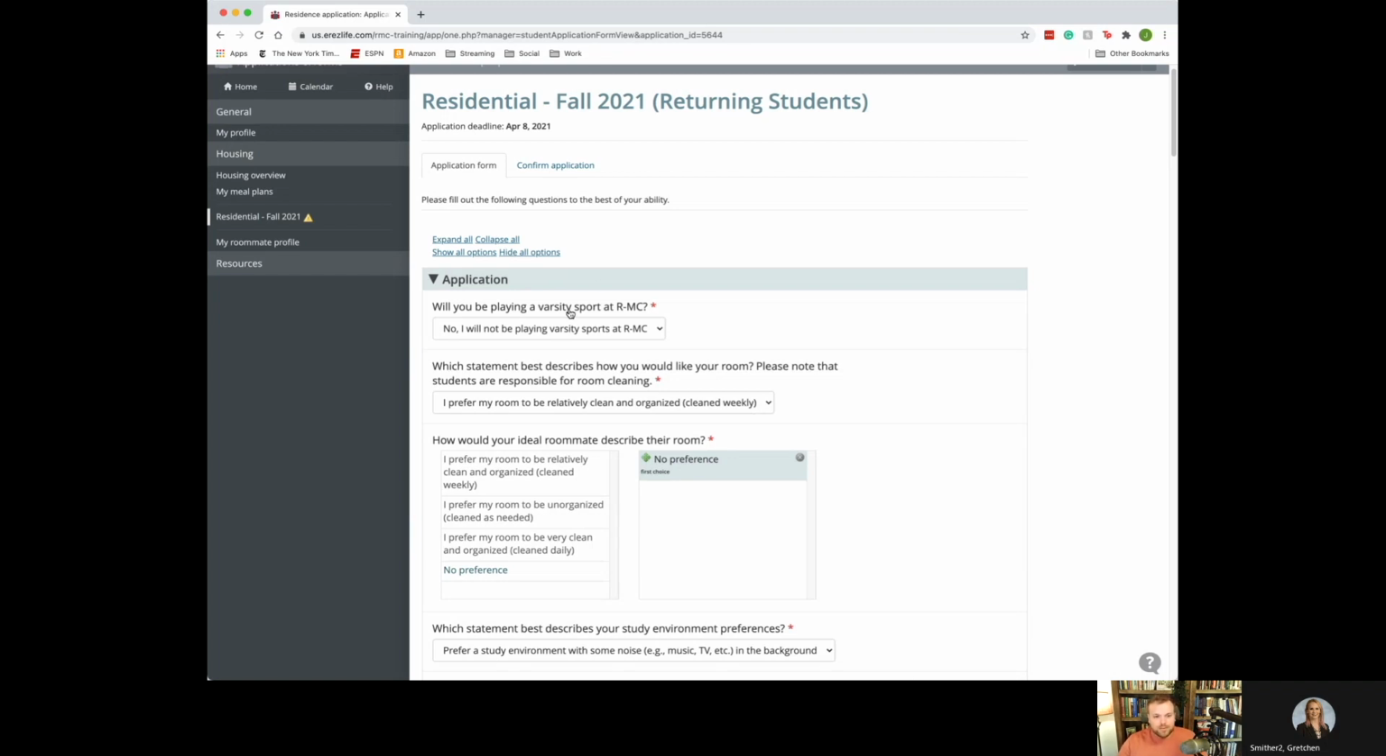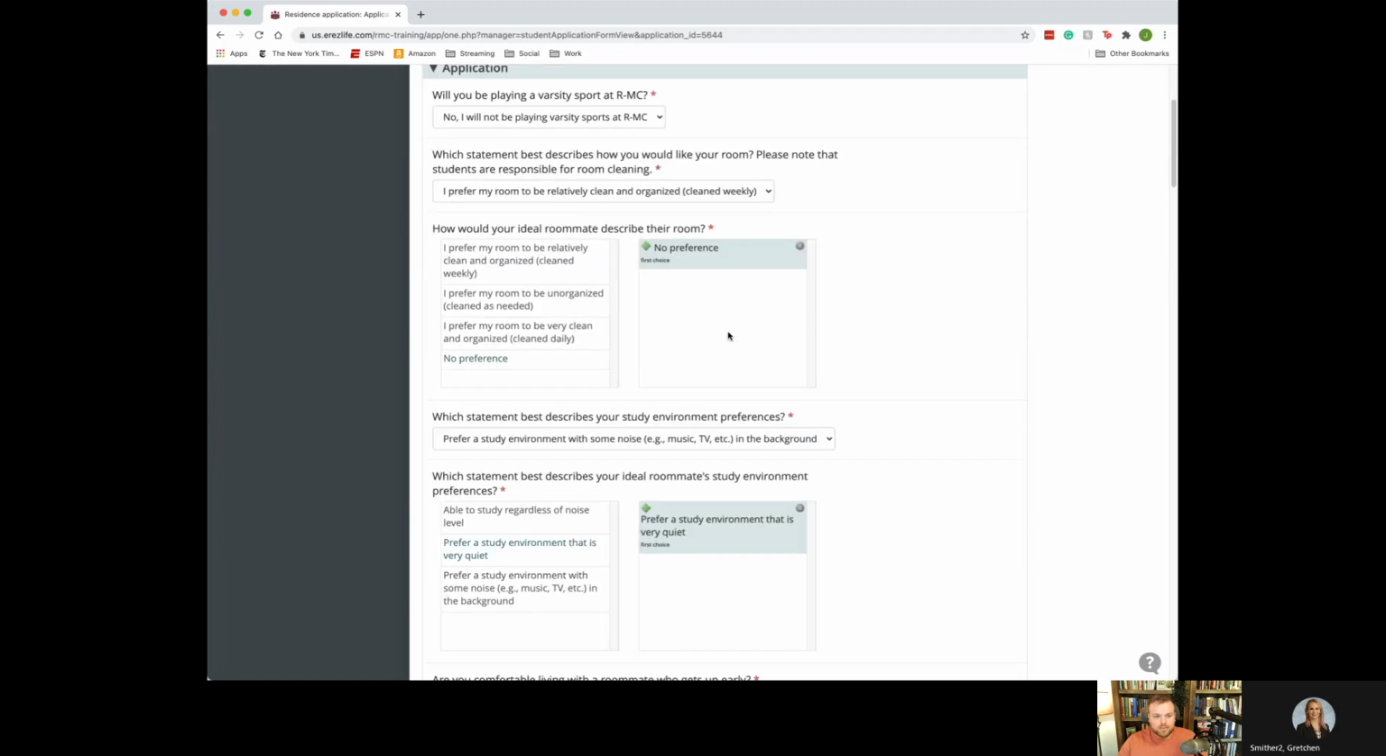So you start off by answering questions like, are you playing a varsity sport at RMC? And then have a number of questions that describe your living environment. So let's take this first one, for example. Which statement best describes how you'd like your room? So you have a few options here about how clean or unclean or whatever it is that you're comfortable with that you'd like your room to be.